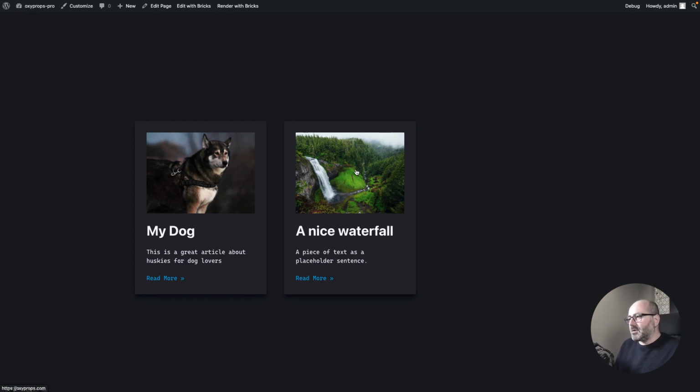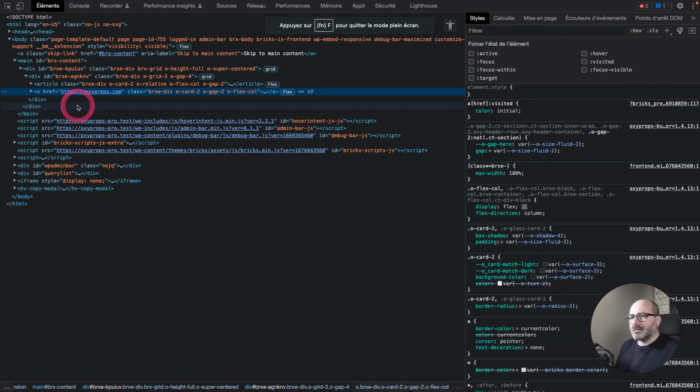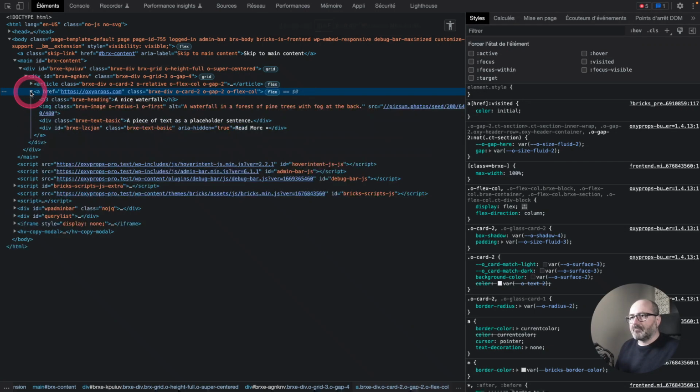But if the screen reader comes to this link as it is structured for now, and then let's have a look in the DevTools at this link. You see, we have a link, and inside the link, we have the whole card.